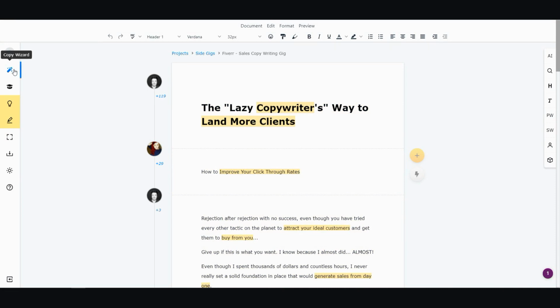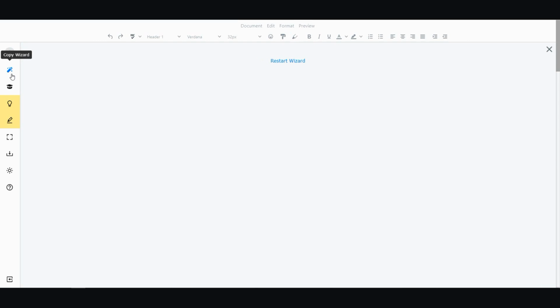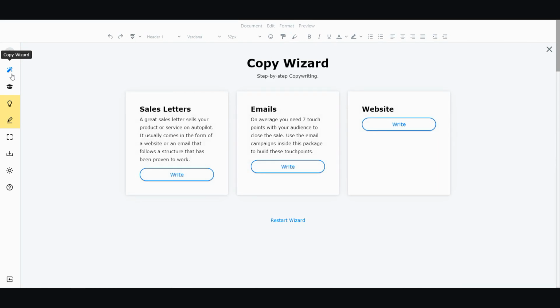Now, real quick, on the left-hand side, you have the wizard, you have the tutorial, you have advice for how you should phrase each section. Okay, and then you have download and dark mode. All right, so let's go into the copy wizard, because this is where most of the stuff you're going to be doing is right here.